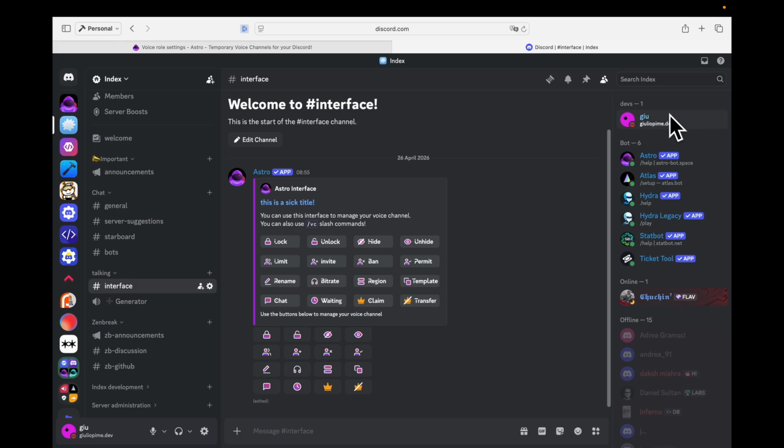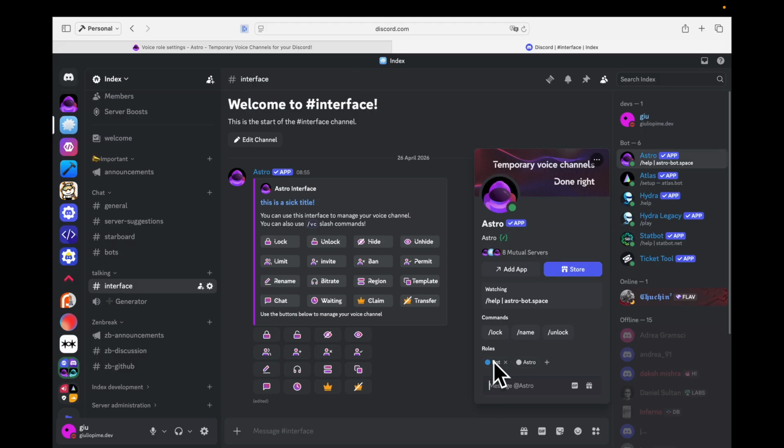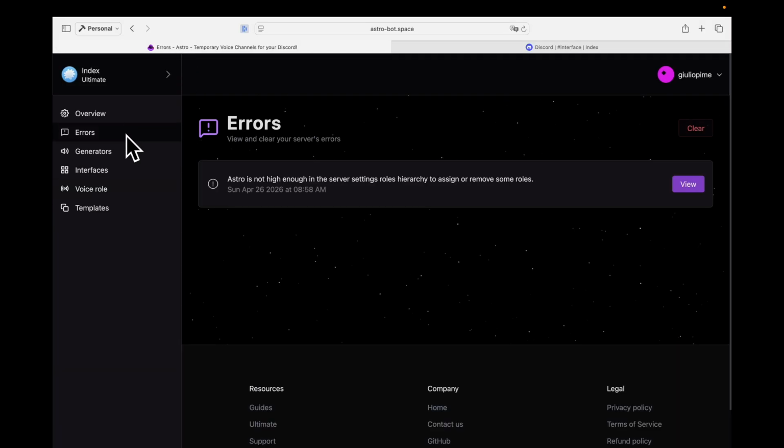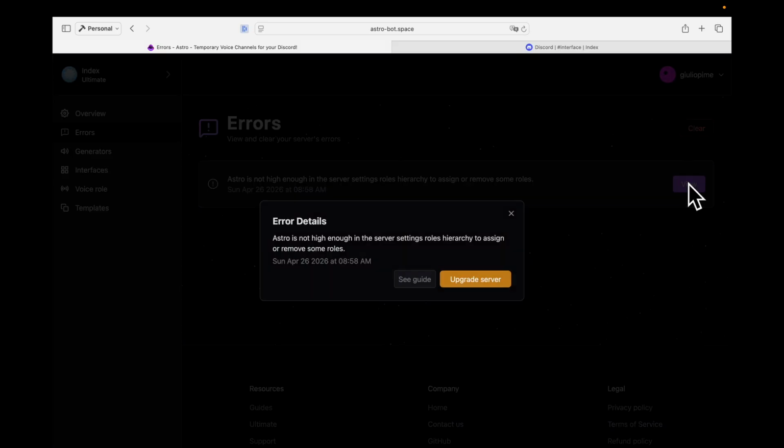Okay, so as you saw, when I joined, I had the voice chatting role, and now I don't anymore. When I was doing this demo, I forgot to add the bot role to Astro, and it didn't have permissions to assign roles. So if you actually go here in the errors of the dashboard, you will see all the errors that Astro encountered when working in your server, and it's the one I got.